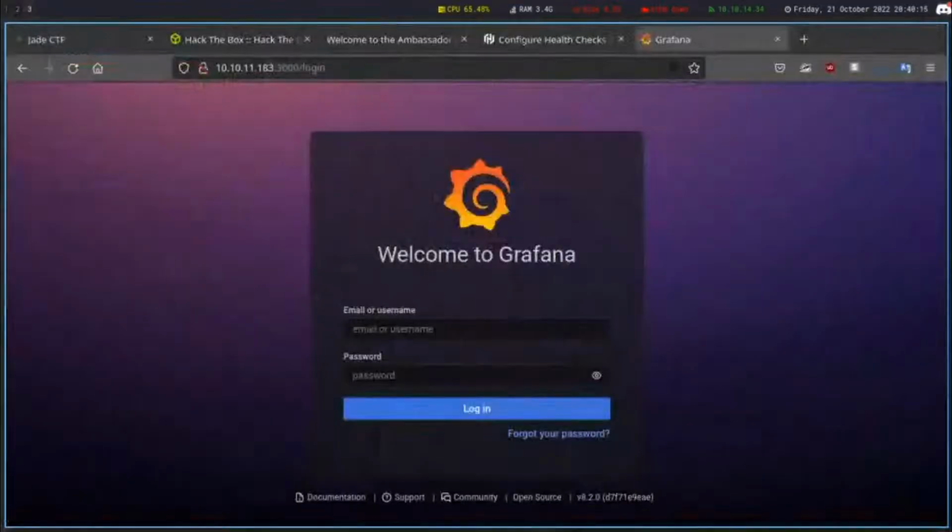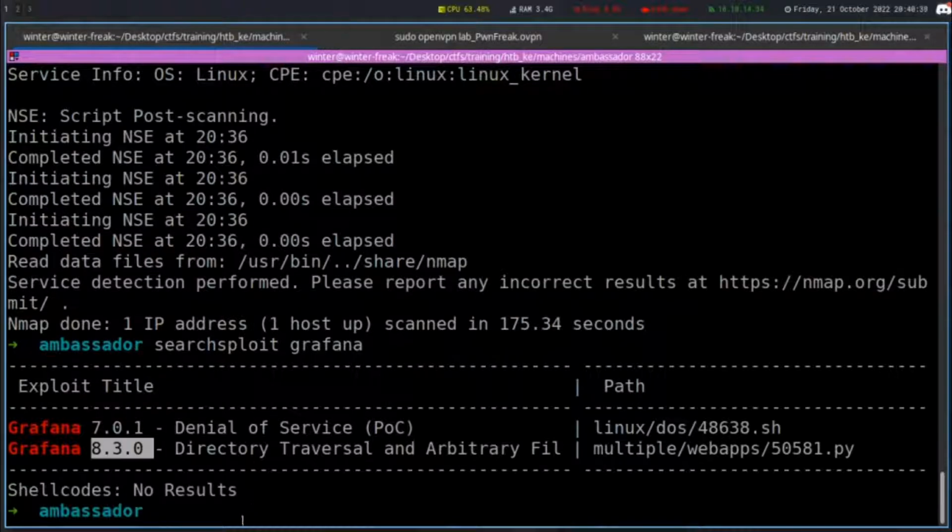What was the version again? It was 8.2.0, meaning this is even before 8.3.0. So this doesn't necessarily mean it's vulnerable. For most applications, you might find 8.4 is vulnerable to this, but 8.3 is not. But for this one, this is the case. It is vulnerable to this directory traversal or arbitrary file read.